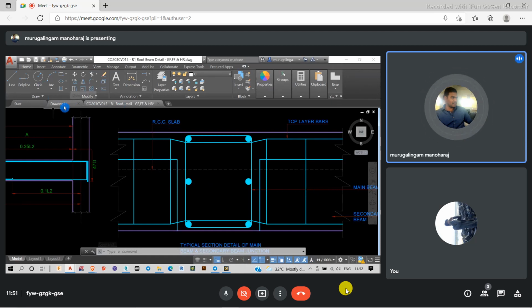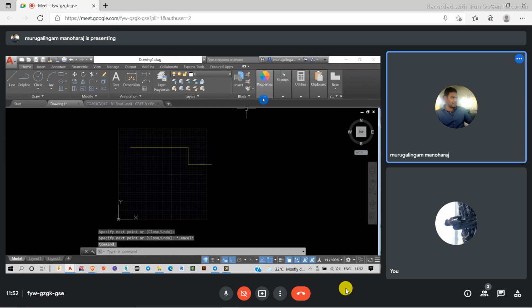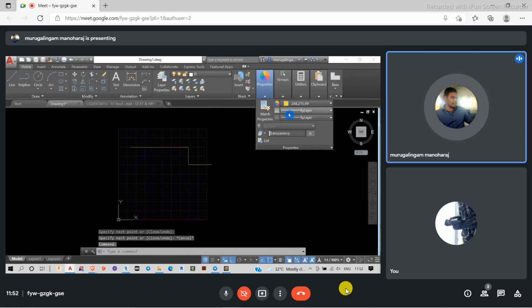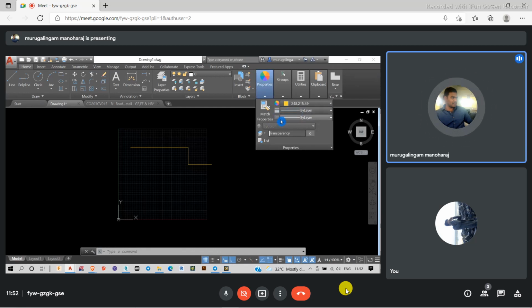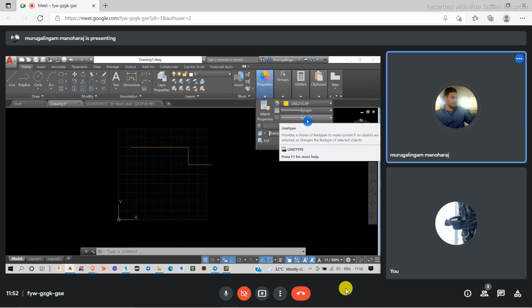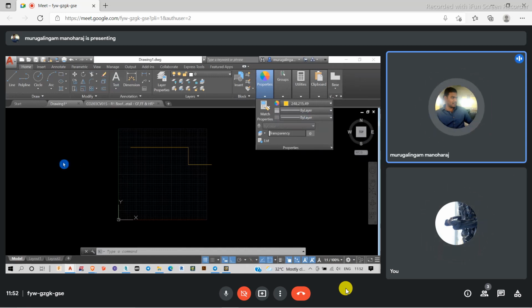And the second thing is, let's look at this line weight, and below that the line type tab. This is called the line type tab. Actually, there are four different kinds of lines available in normal drawings. What are those lines? Let me write it here.